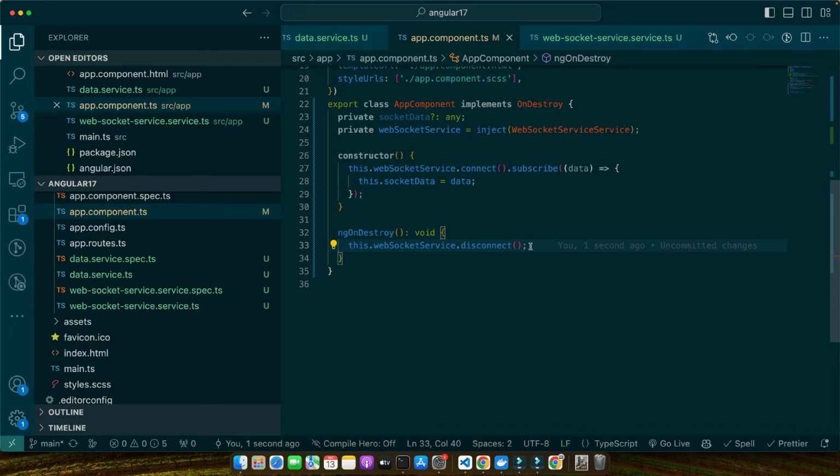Now let's consider how ngOnDestroy interacts with other lifecycle hooks. For instance, you might set up an observable in ngOnInit and tear it down in ngOnDestroy. This synergy ensures that your component is only consuming resources when it needs to, contributing to a leaner and more efficient application.